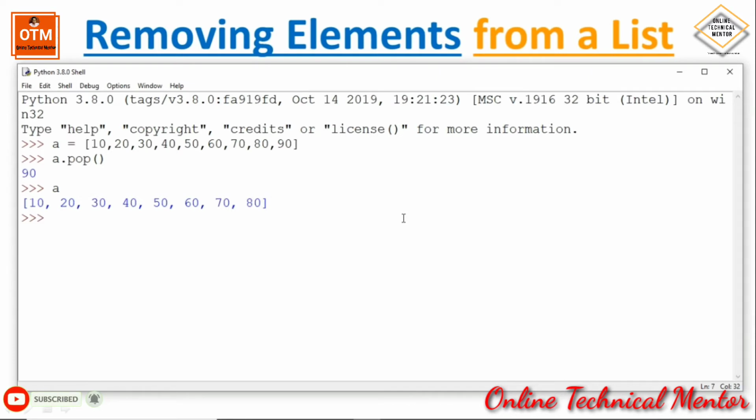Now suppose you want to delete 30. 10 is at index 0, 20 is at index 1, and 30 is at index 2. So now you want to delete 30. For that you have to write a dot pop 2. Whenever you specify the index within pop, it will pop that particular index, that is 30 in this case. So look what happened.